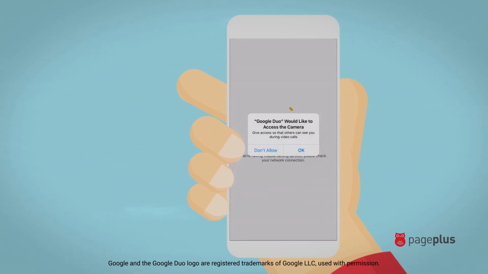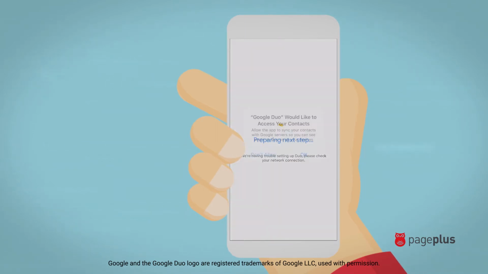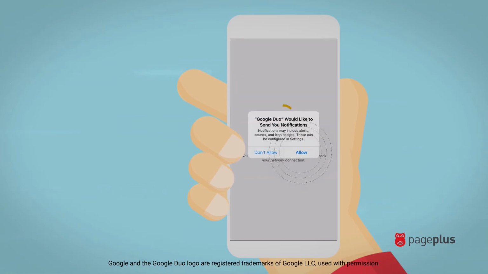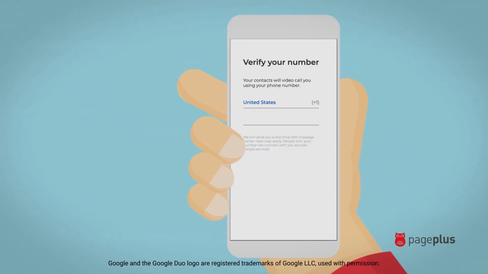This includes agreeing with the terms and conditions, allowing permissions to run the app, and verifying your phone number. To verify your phone number, all you have to do is enter the number in the field and wait for a verification code. Enter the code on the app and you're ready to use Duo.